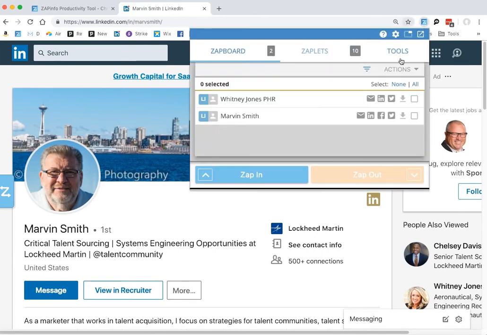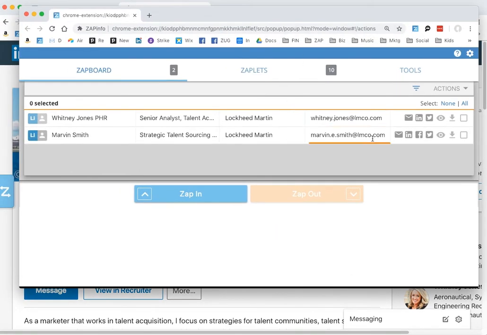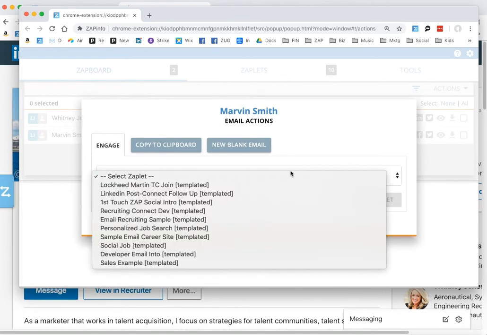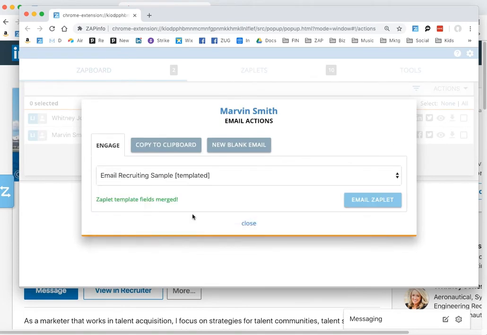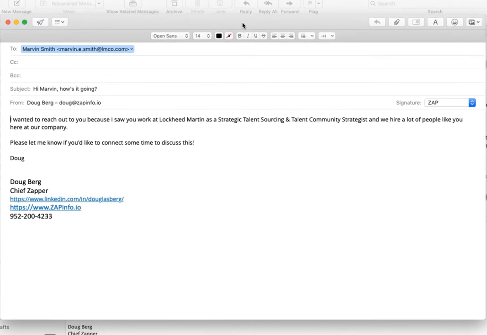Now, when you zap a lot of people, what's really great about the Zaplet tool is you can just go down the list of everybody that you've zapped and be able to do these instant send outs of communication. So for example, if I was going to do an email outreach, I can go to an email recruiting example and hit email. And as you can see, it opened up my local email client, whichever email client is your default, and it instantly created this personalized email message that I can go ahead and just hit send.